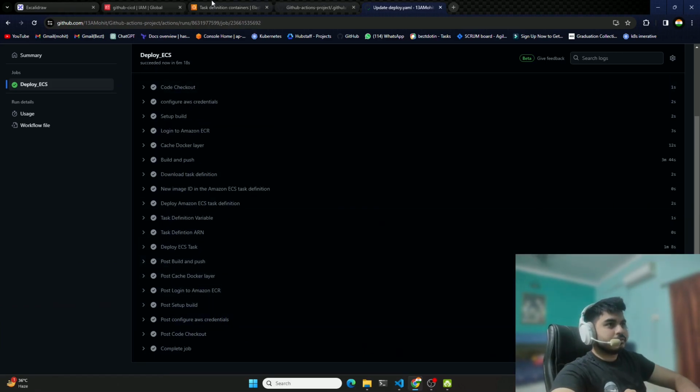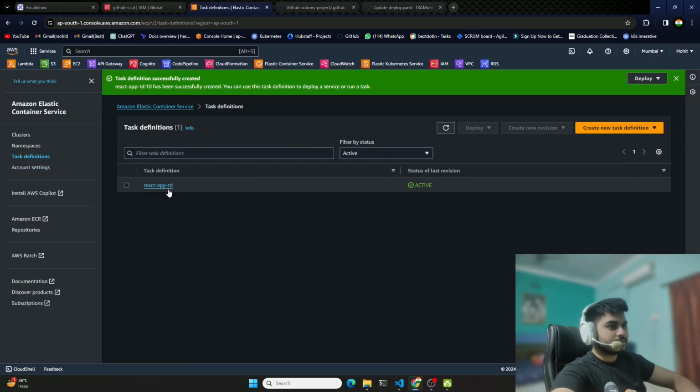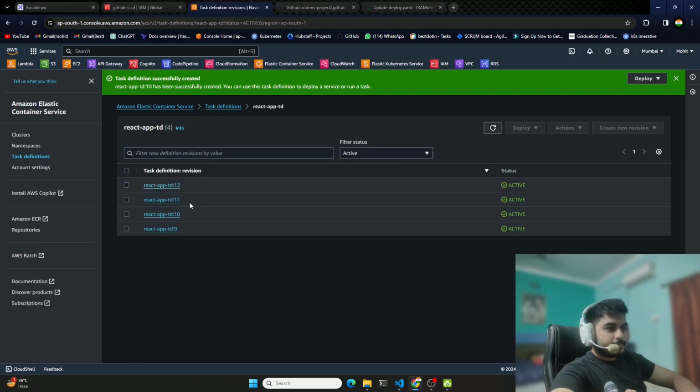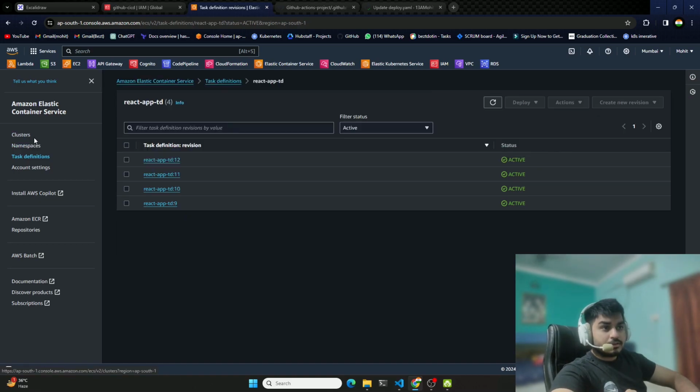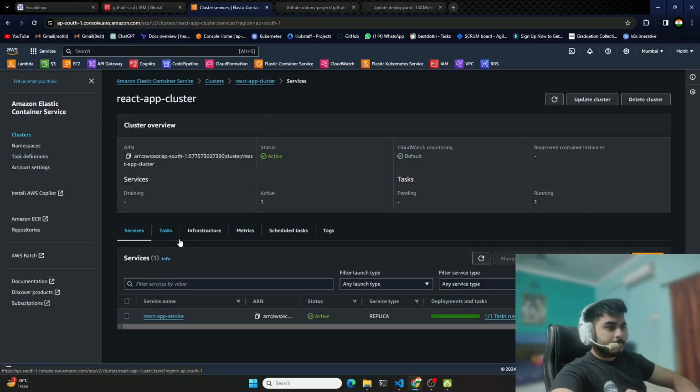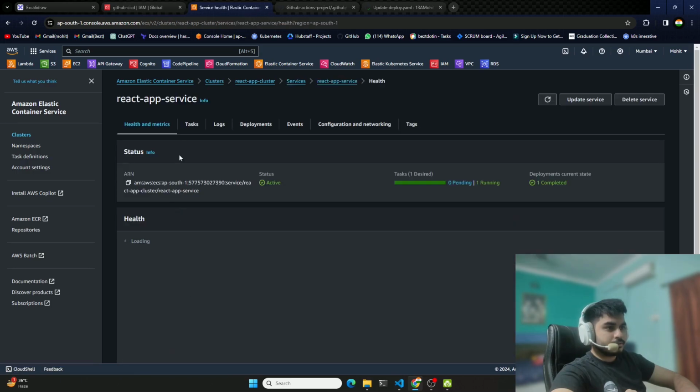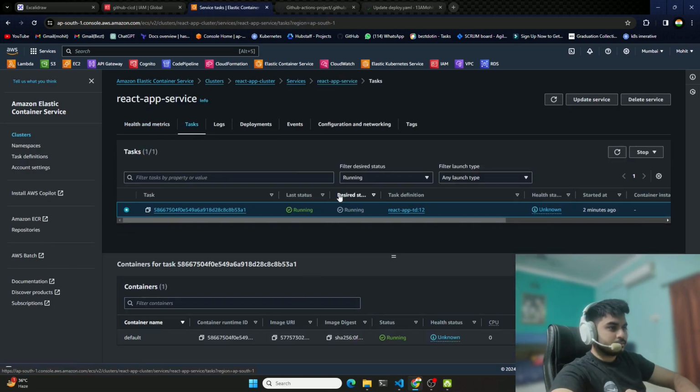Now let's see whether it's created a new task definition or not. It created two task definition revisions. Then let's see if the new container is up with the latest task definition or not. Service, task. So as you guys can see here, a new task has been created with the latest revision.